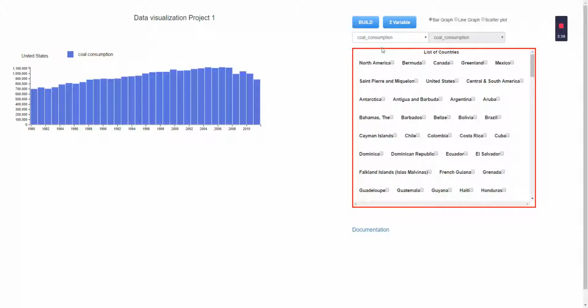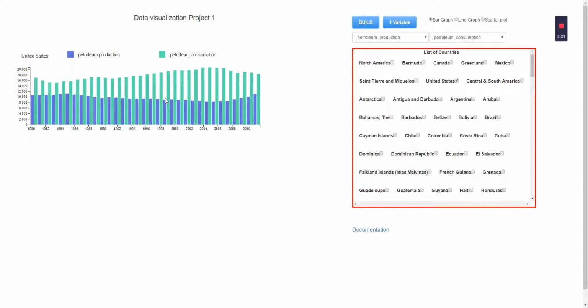Now we select United States and petroleum production and build it, and this is the bar graph that is created. We can also do it with two variables, where if you want to compare petroleum production and petroleum consumption, you can do it. As you can see, petroleum production is represented here and petroleum consumption is represented here.